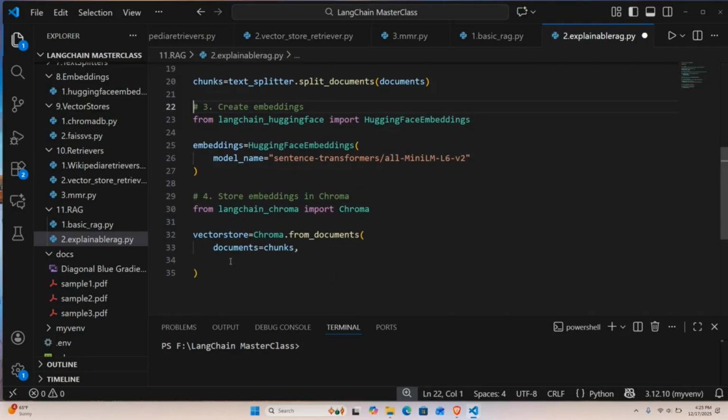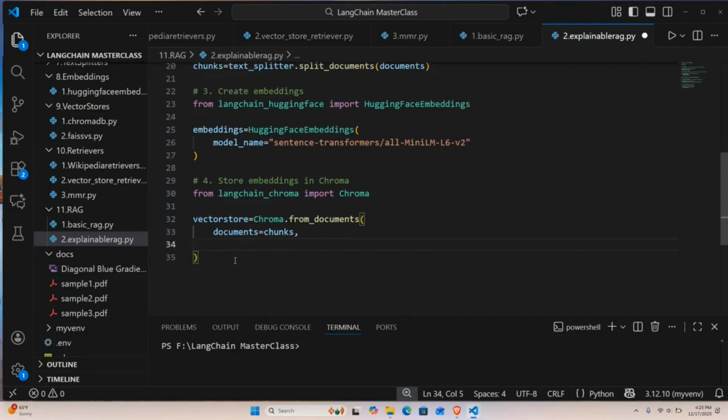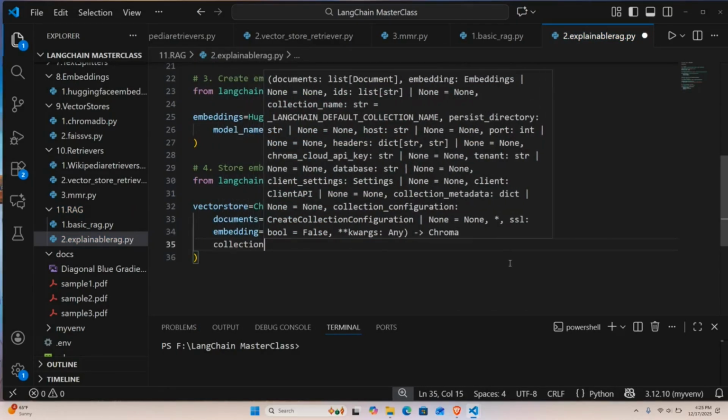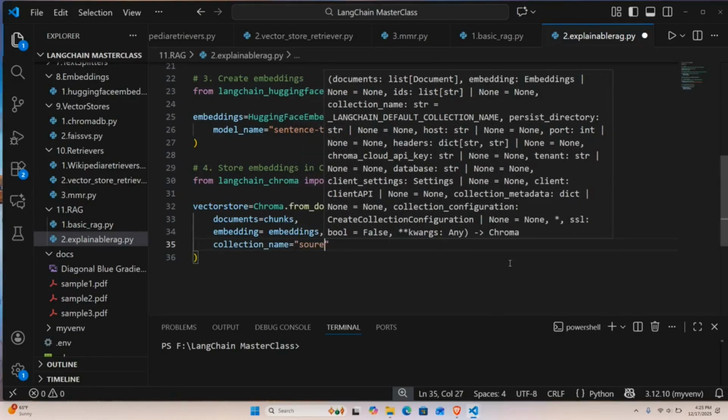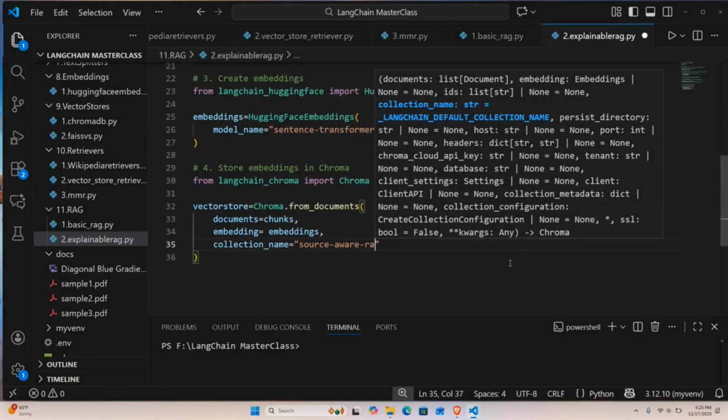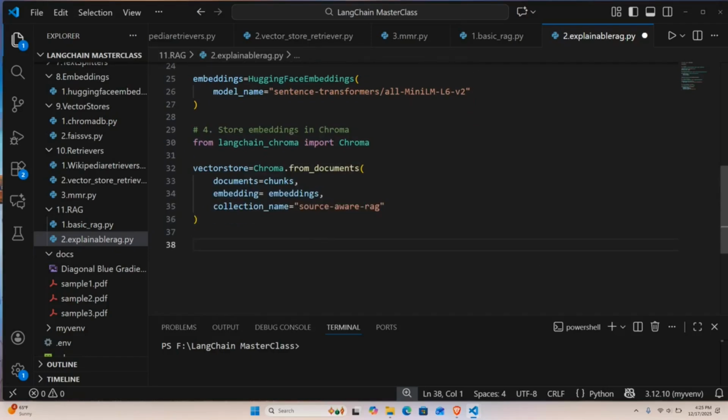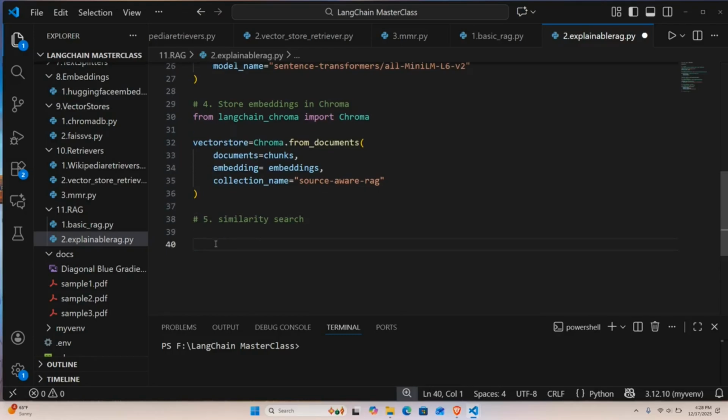Now here I'm going to pass in chunks as documents. As my embedding, I'm going to pass embeddings, and in place of collection name, I'm going to pass source_aware_rag. I'm going to run a similarity search. So here I'm going to pass in my query. We'll ask, what is the report about.